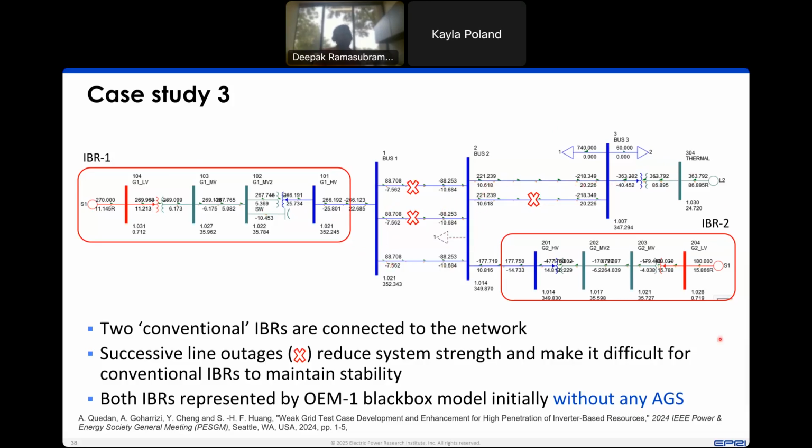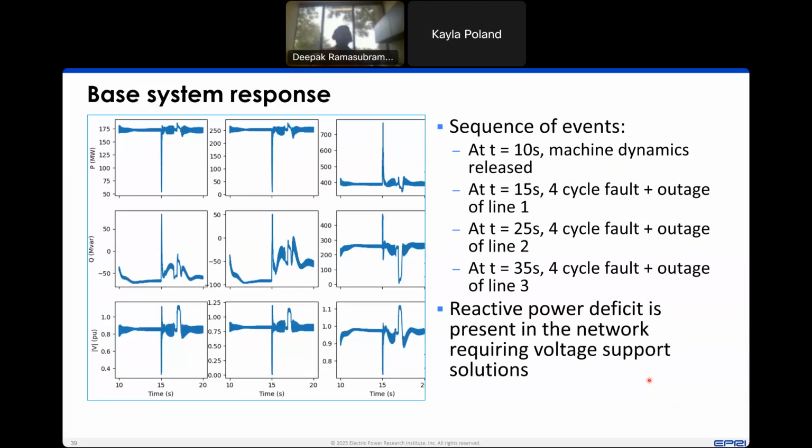So we're going to test this setup first with an OEM model for these two inverter-based resources. These two inverter-based resources are represented with an OEM 1 black box model, initially without any advanced grid support at all. And no prizes for guessing here. We do see an unstable response. Without any advanced grid support, there is a lot of reactive power deficit in the network. The power flow doesn't converge for some of these scenarios.